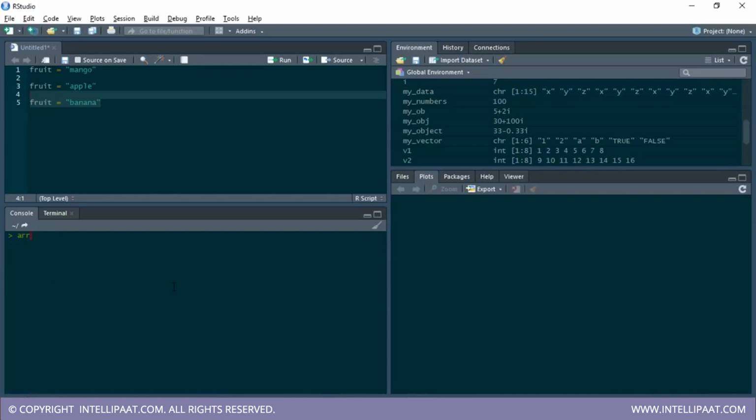Now I can go ahead and create the array. So I will use the array function. Now let me give in the data. The data is coming from those 2 vectors over here. I will use the c operator to combine those 2 vectors. First vector is v1, second vector is v2. So we have successfully given the data.